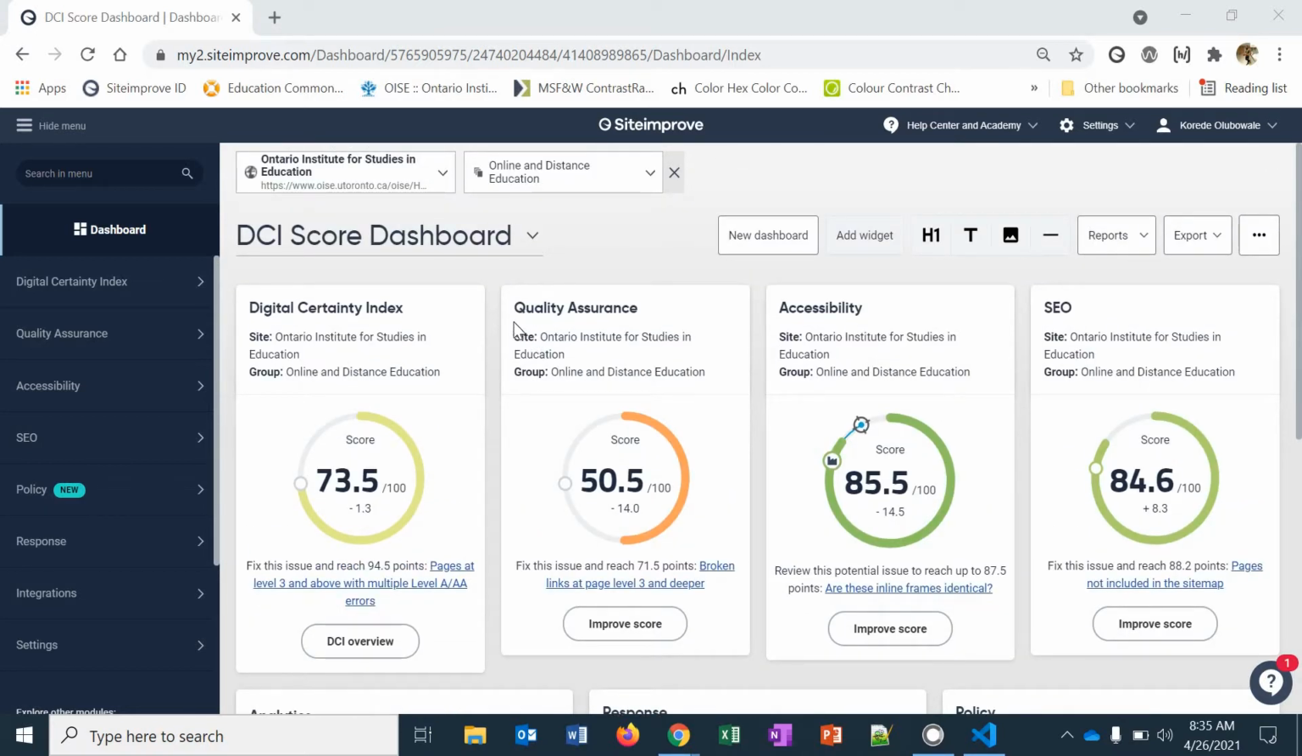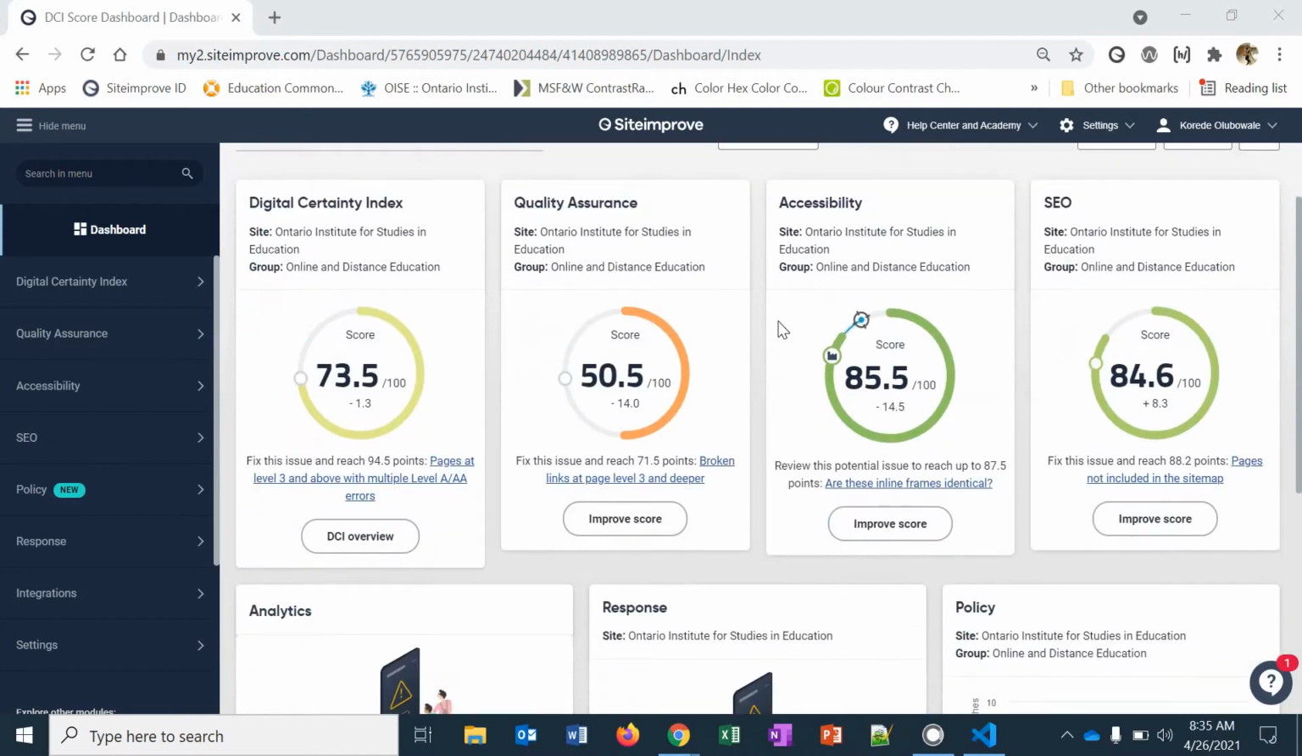Here is the dashboard page, which is the very first page you will see after logging in. And on this dashboard, we have our digital certainty index, quality assurance, accessibility, and SEO. For the purpose of our training, we'll be focusing on the accessibility.